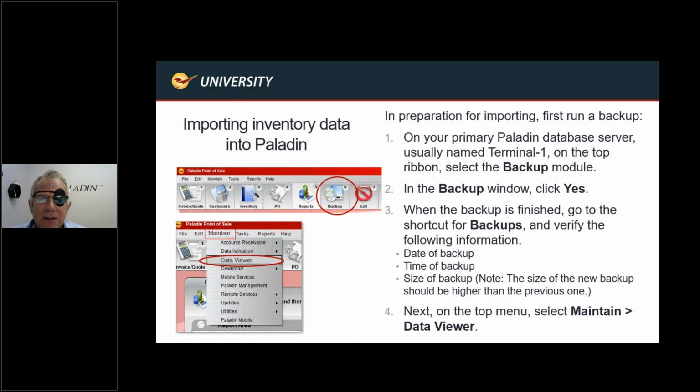So now let's get into the inventory aspect. So we talked about how to export data using the data viewer, also how to export data using reports. Now, importing is similar in that you go to the data viewer as well, maintain data viewer, and you go into inventory, but this time you'll select the import. But let's go over this.